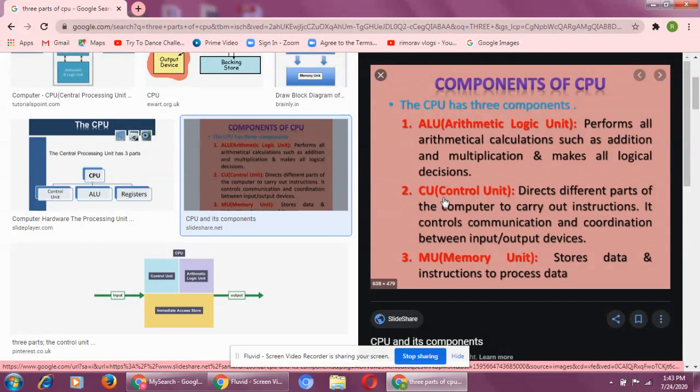Second is CU. CU stands for control unit. Now, what is the job of the control unit? It directs different parts of the computer to carry out the instructions. It controls the communication and coordination between input and output devices.